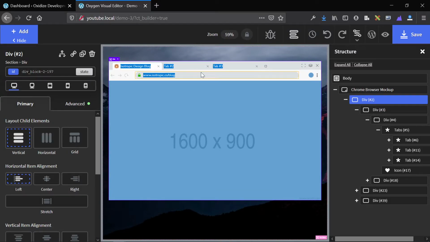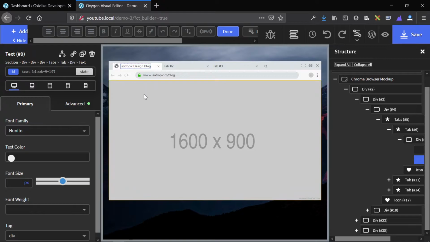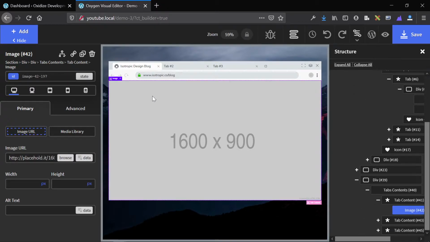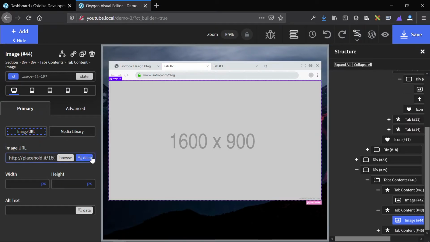The one thing I want to go over is, I don't know why this is highlighted. See if I can unhighlight it. There we go. The one thing I want to say is that changing the images is very easy because you're using the native Oxygen Builder tabs. So say you have, under tab 2, you want to change the image to something new.